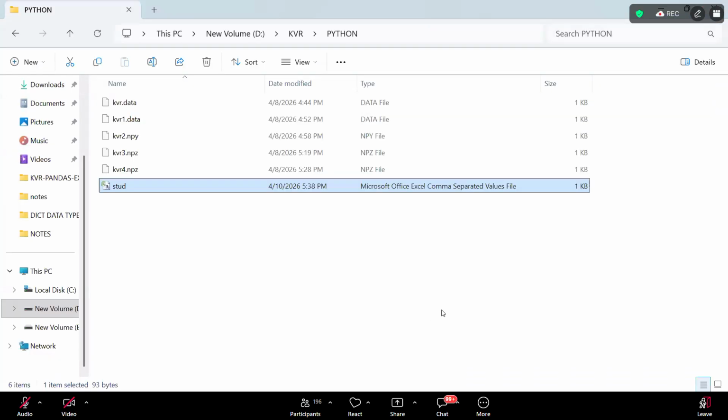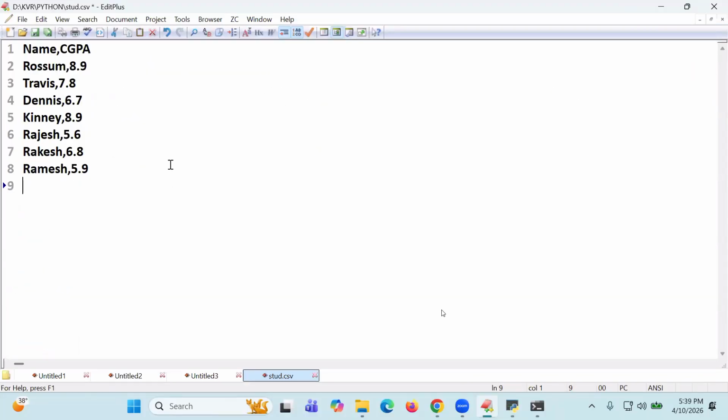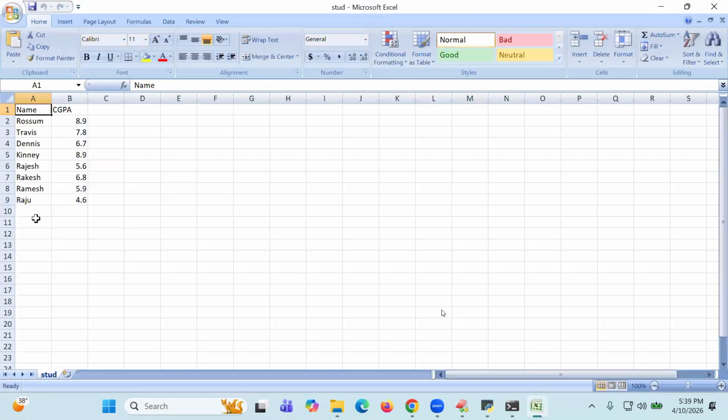I will add one more data to that student file. One more data, I will add it. So I'm writing something like Raju. Raju's CGPA is 4.6. Save it. Go to that and open it. Is Raju's data also added or not? Yes. Now I will read this data in Pandas. Pandas is the best tool. And if your luck is good, you will get a job on Pandas with MS Excel also.